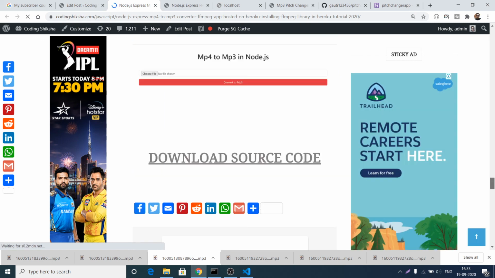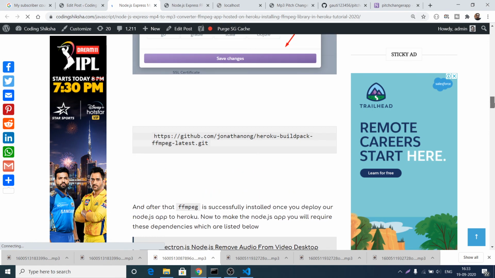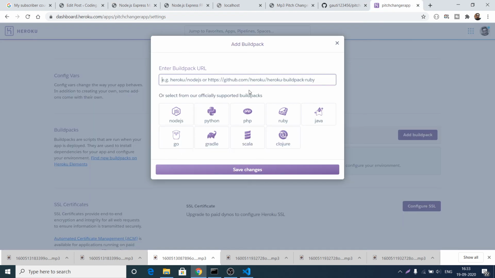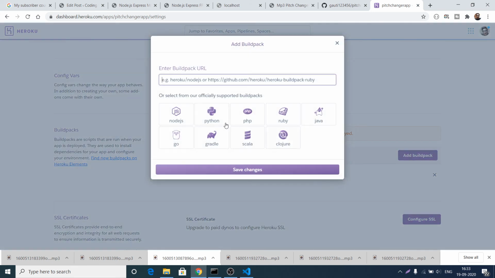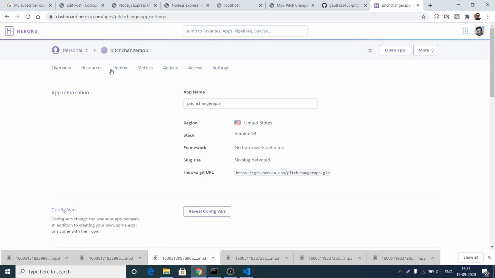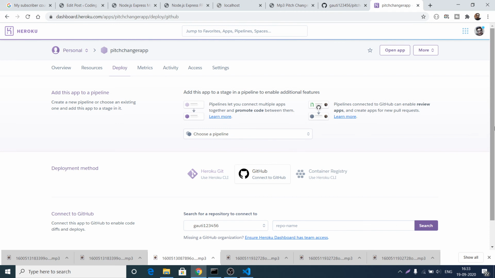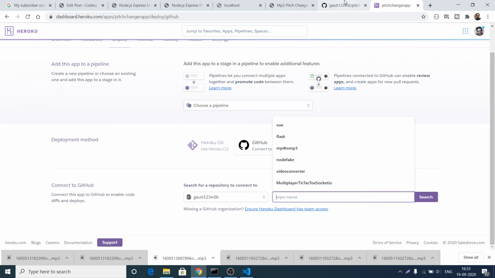So I have this repository link here, so just wait. So this is a link. So simply you need to copy this, paste it, click on save changes, and also you need to add the Node.js buildpack, as this is a Node.js application. Click save changes, and after this you can go to the deploy section, and you first of all need to click on GitHub to connect your GitHub repository, and here you need to search for your GitHub repository. Click on search.